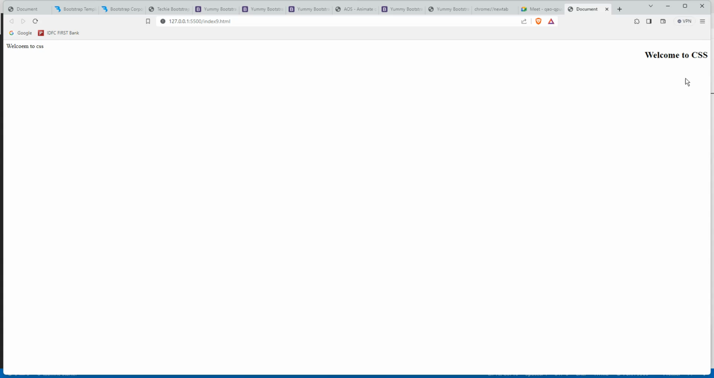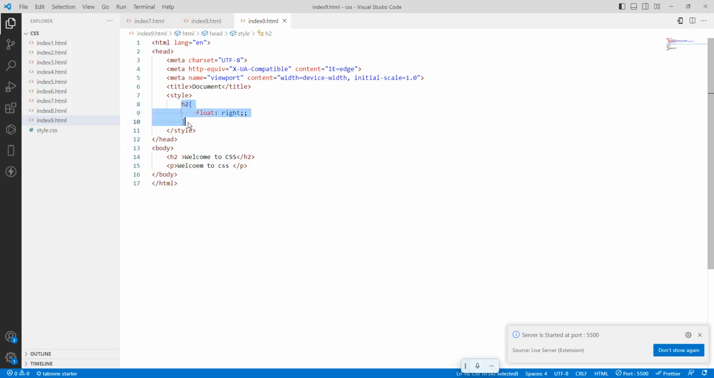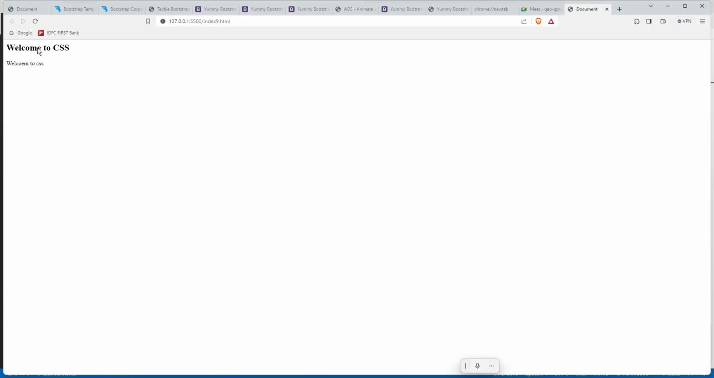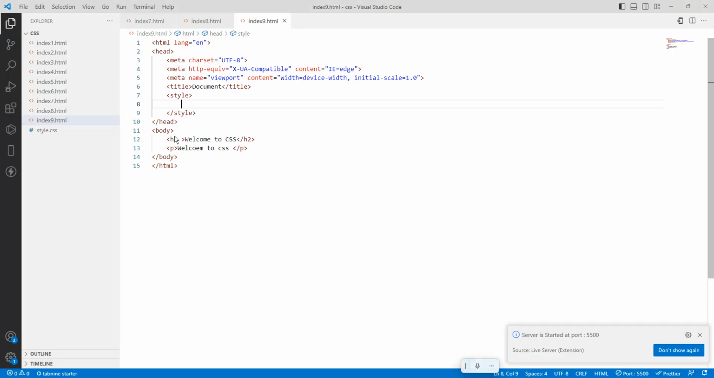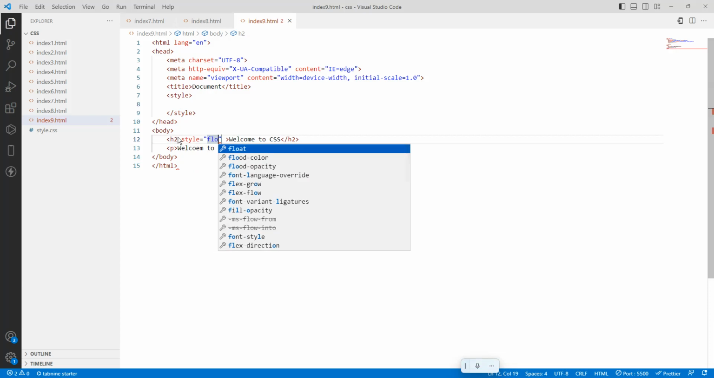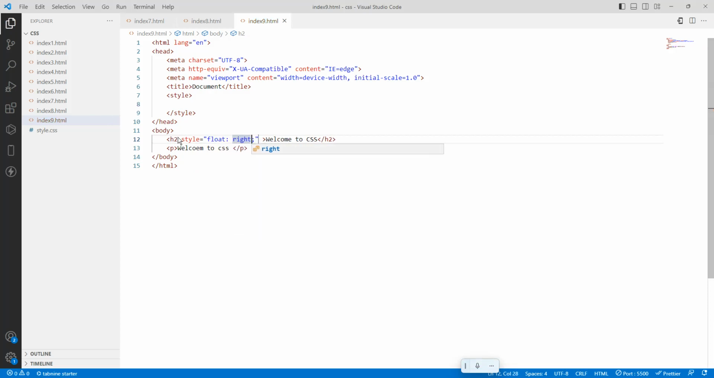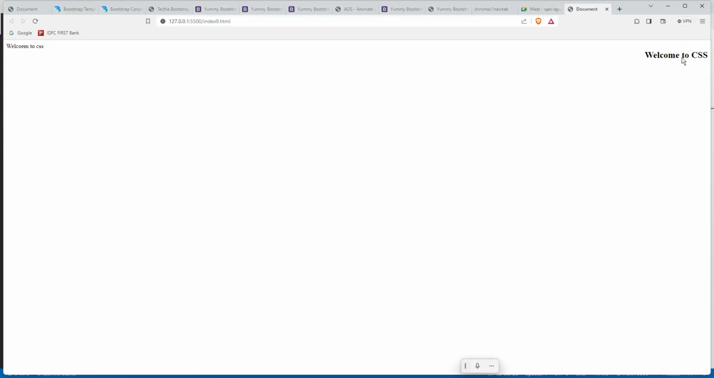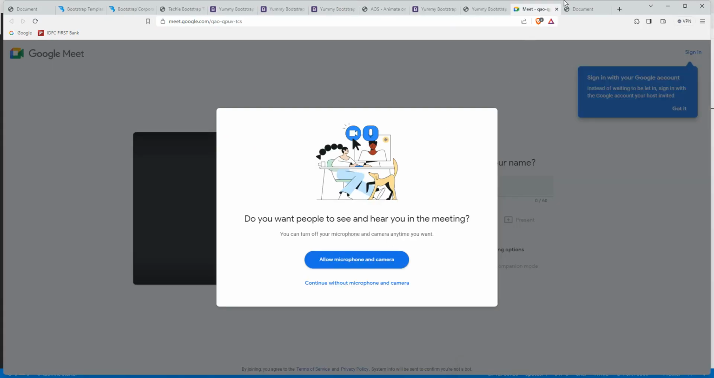Now see here. I used the float property, that's why it is coming here. What if I had not used it? I will remove this one, save it, run it. See, float right means it goes to the right. That is what we have done. Float right. See, this is how it is going to be. Got it. So this is float right.